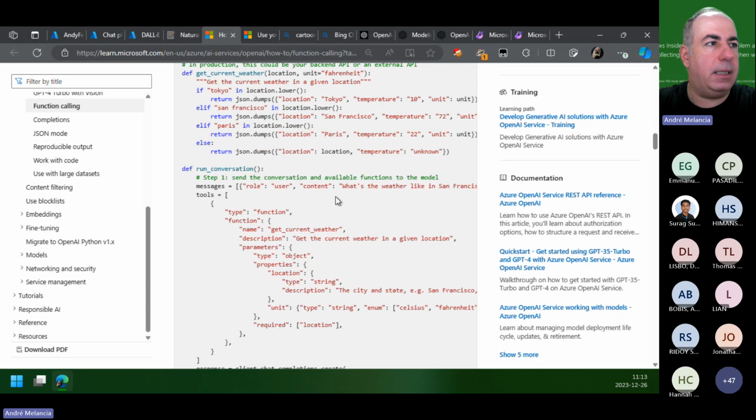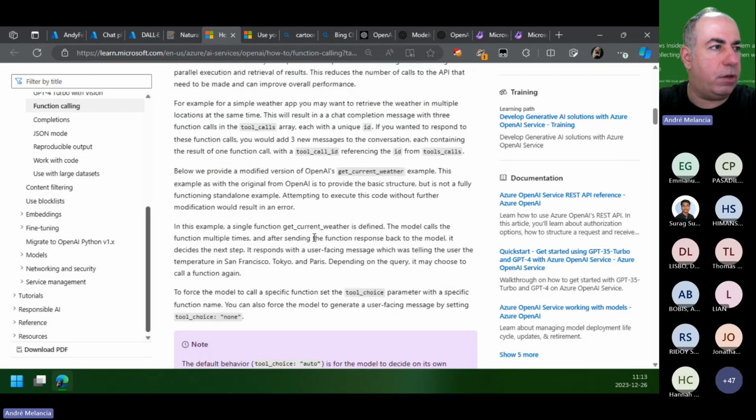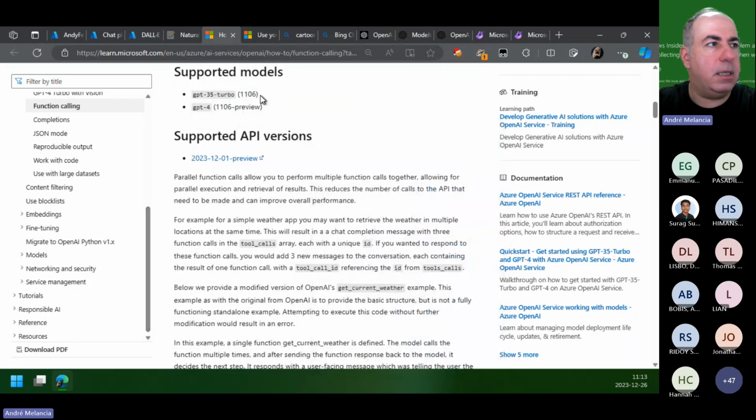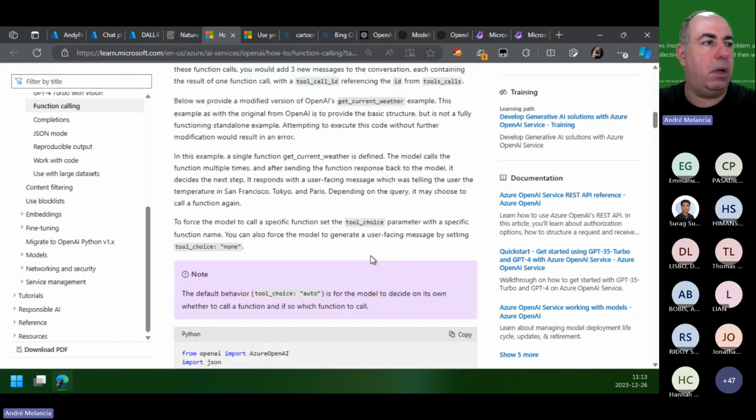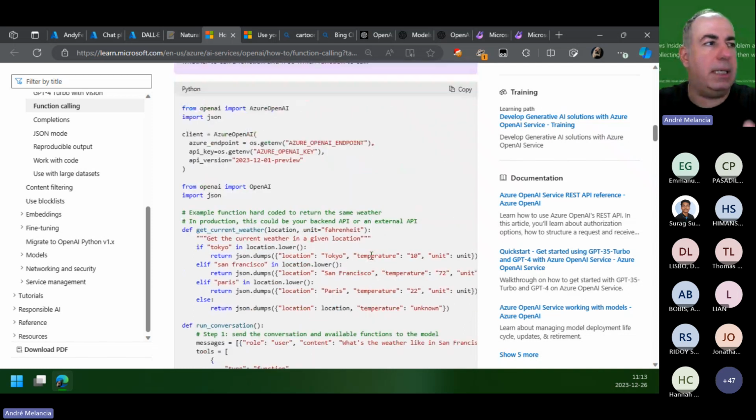Okay, so this one is only available on version 1.1.06. Okay, that's okay. You can deploy it. It's the same, so no worries there. Okay, so an example of this is this.